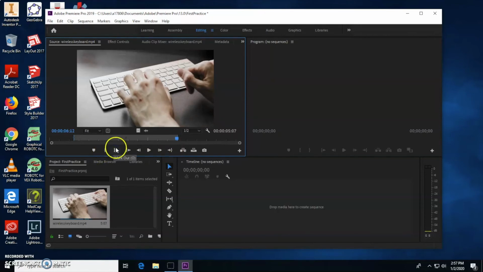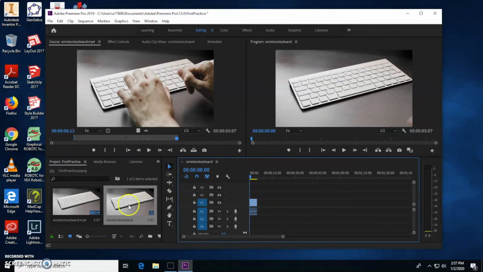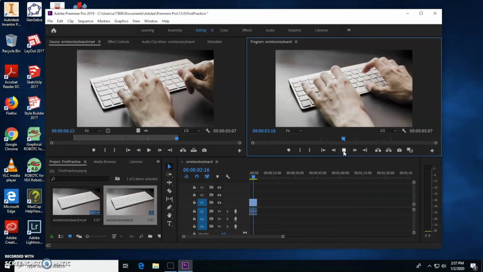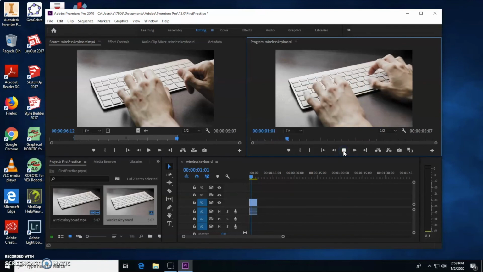Next, I need to put the video in my timeline. I go up to the movie and click and drag this down to the bottom where it says timeline. You see the movie appear on the right side, and I see my video footage down below in the timeline. Here I can watch it again to make sure it is edited the way I want it to be.